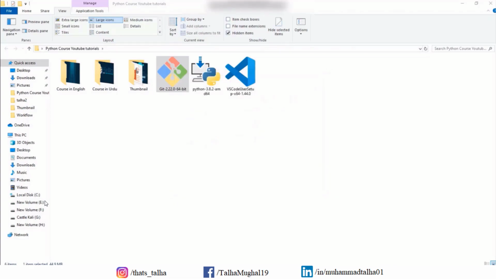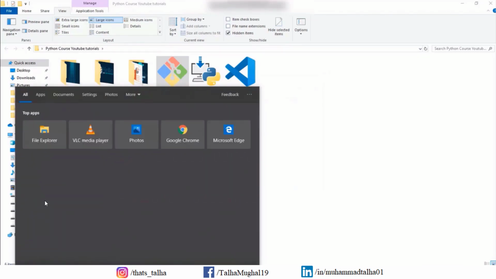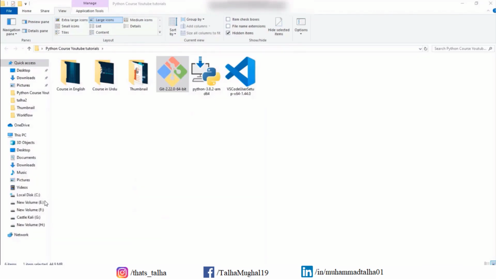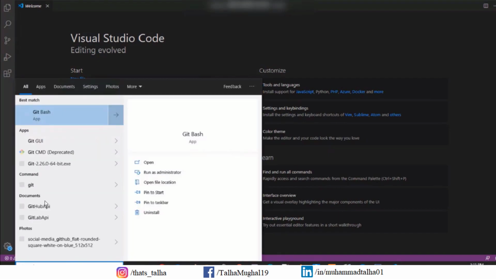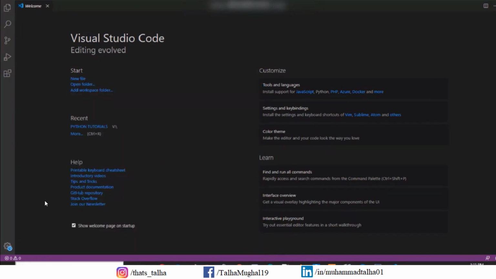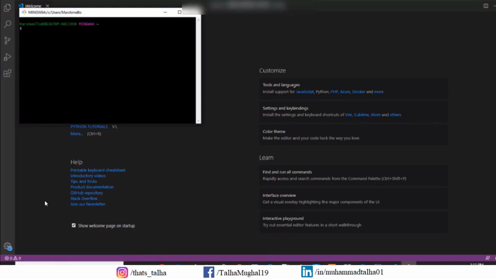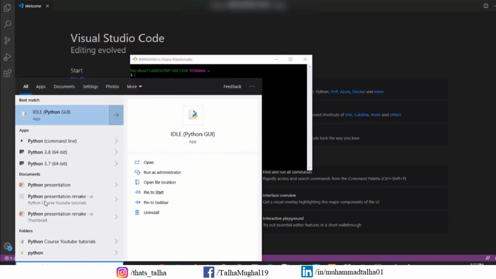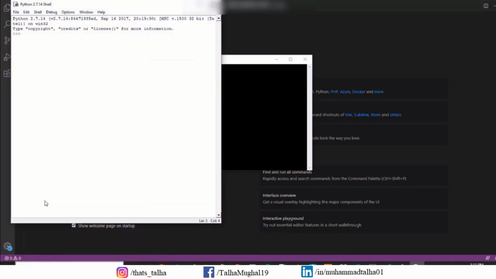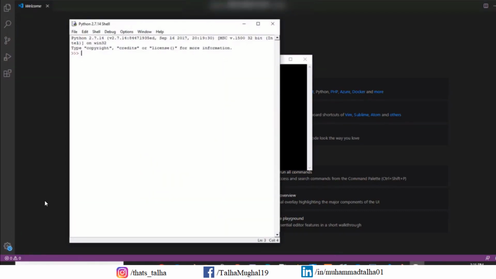So that's how I have installed all of three packages or softwares in my computer, and I'll open up my Visual Studio Code to show you how its interface looks like. This is my Visual Studio Code. This is the front page of the Visual Studio Code that we'll use, and after that I'll open up the Git Bash, and this is the terminal that I have installed named as Git Bash. And the third thing was the Python package, and I'll open up Python, and this is the Python shell that we'll use in our upcoming videos.